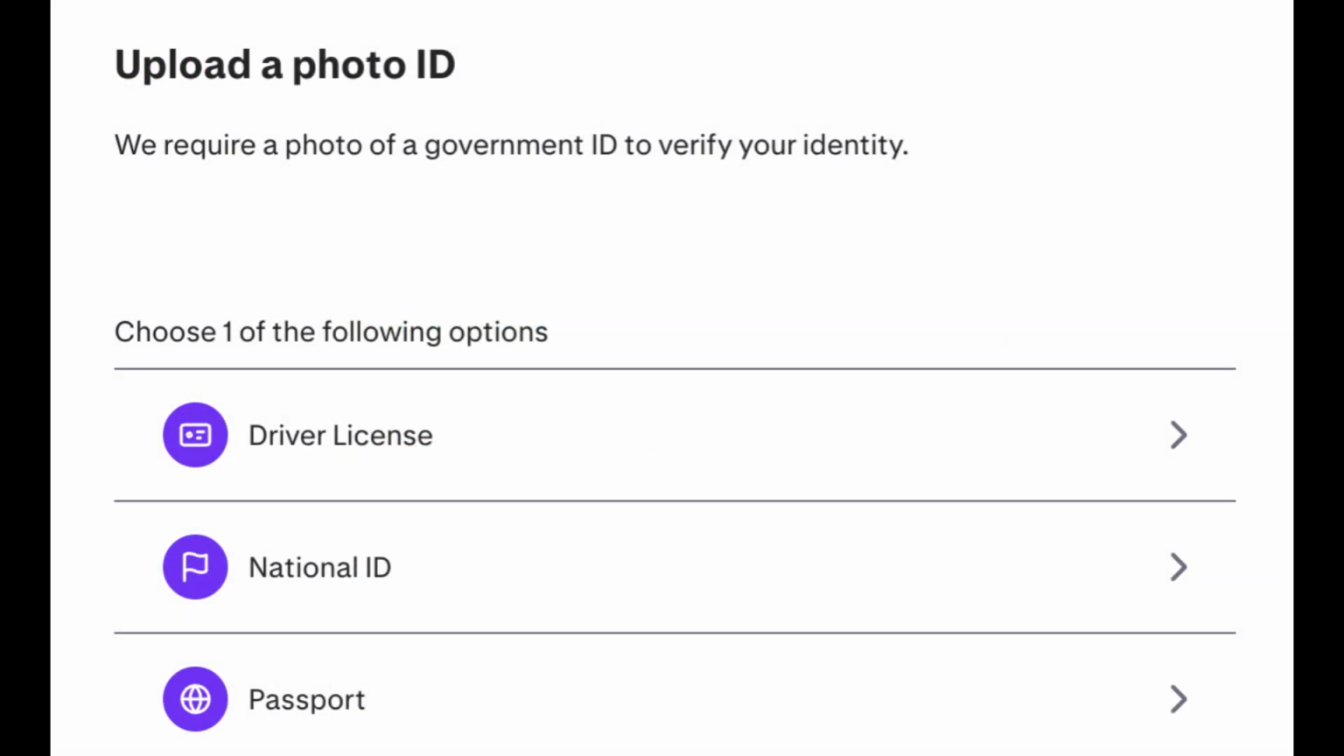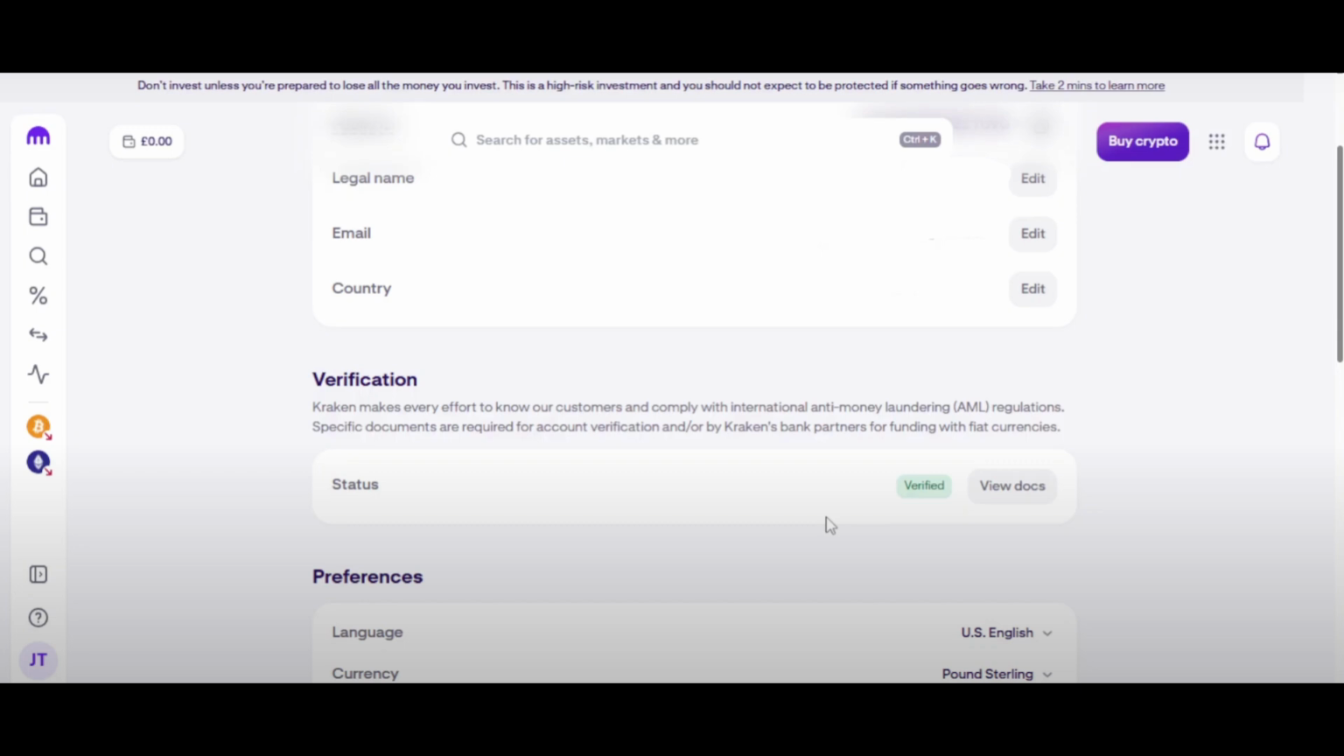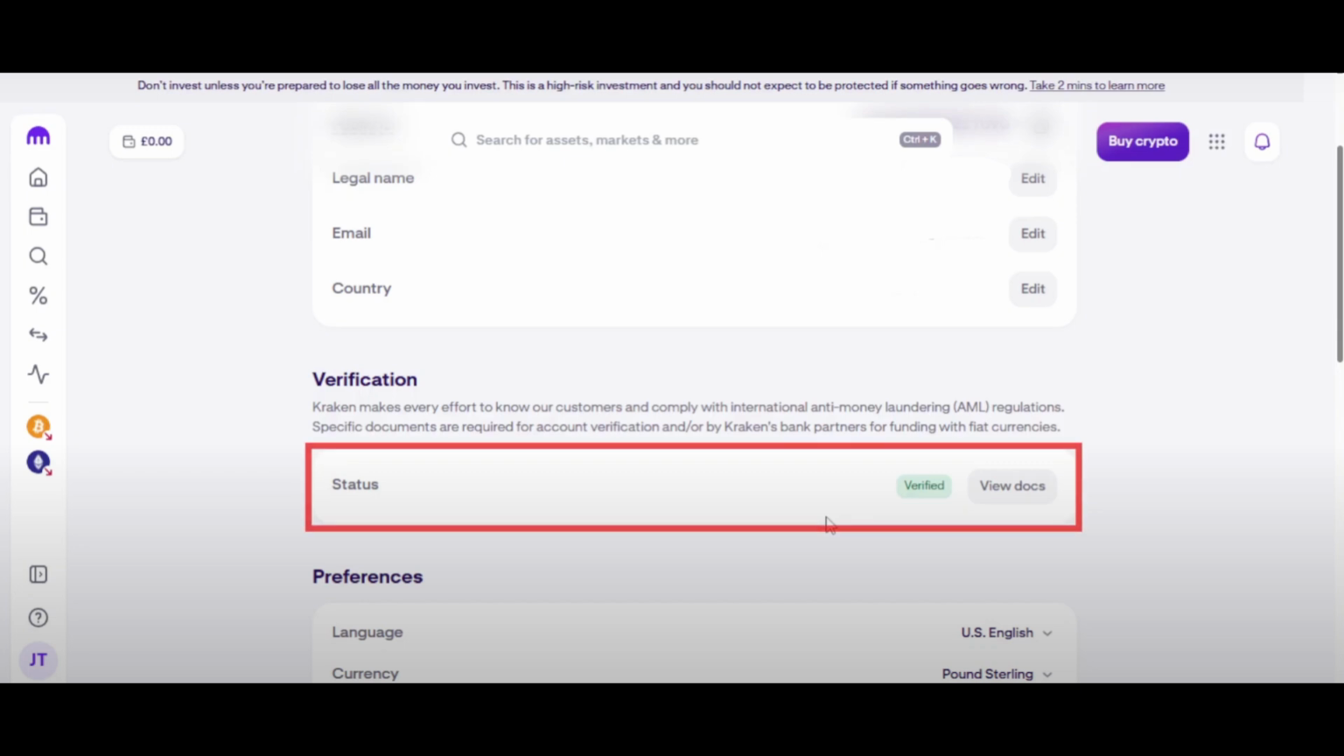Now choose what government-issued ID you will use for verification. It can be a passport, driver's license, or national ID depending on your country. Upload a clear photo of the ID you chose and wait for Kraken to verify it. You may get an email once the verification is complete. And that's how to verify your identity on Kraken.